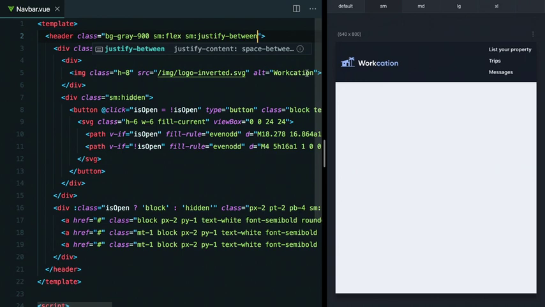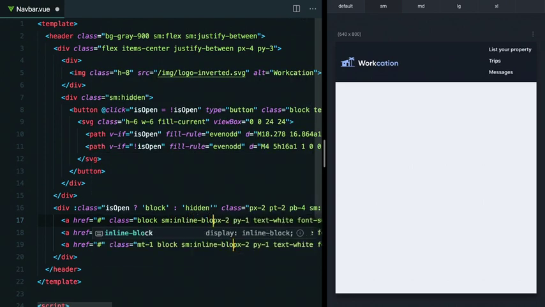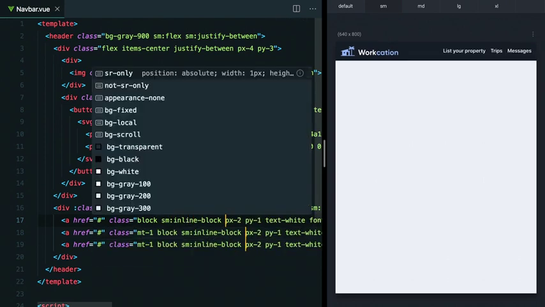Next, let's make all these links actually appear in line next to each other as well. There are a couple ways that we could do that. We could take all of these links and instead of making them display block like we are here, we could just switch them to inline block at this screen size by adding an sm:inline-block class to all of these. So that would be something like sm:inline-block. And that would basically do the trick.